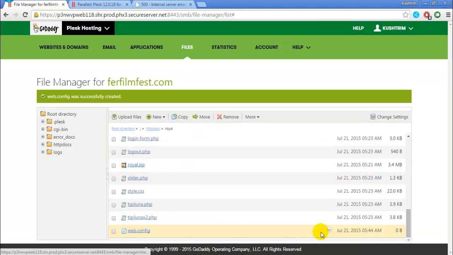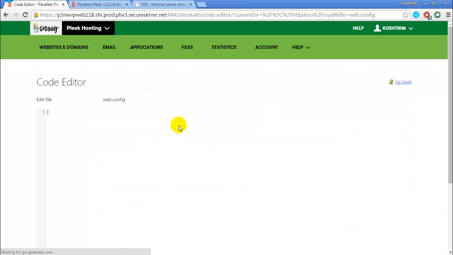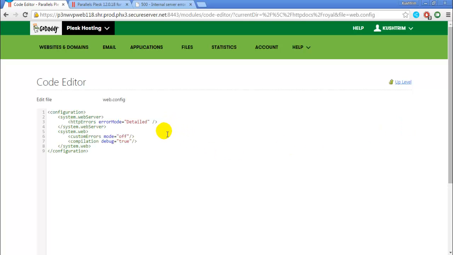Then I'm going down and choose to edit this in your editor. You can create and edit the file on your desktop in your editor too. It's the same, then just upload it. I'm going to do it this way, then add this code.